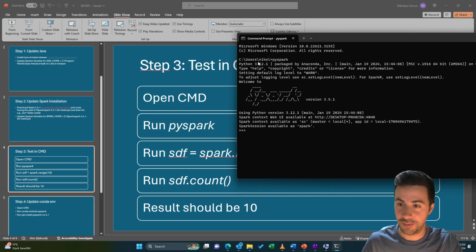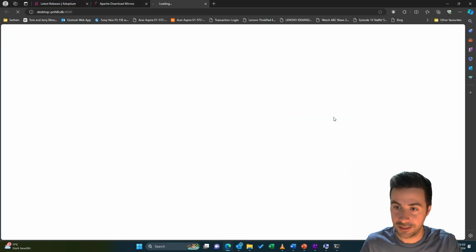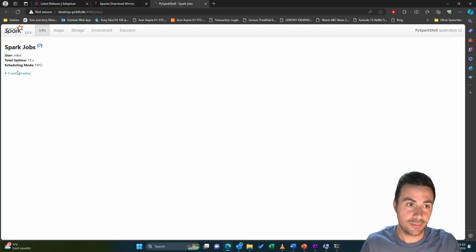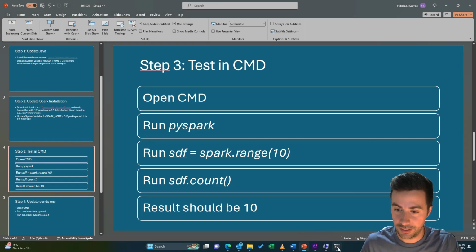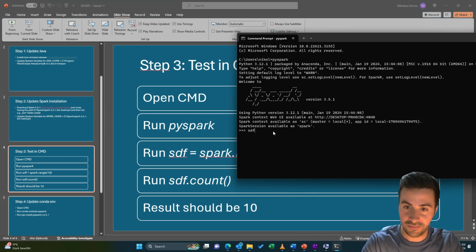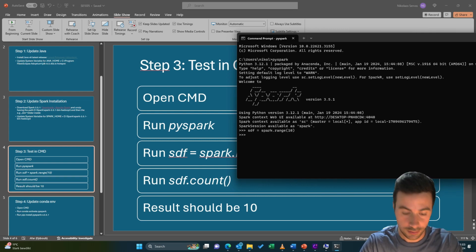So Spark 3.5.1 seems to work correctly in this case, and also the Spark UI seems to work. Let's give it a try with those commands which we have here. We have a Spark data frame, which we create with spark.range(10). This data frame with one column, id, has only 10 rows. And then we just do an action like a count, for instance, just to see if this is also working. So sdf.count().